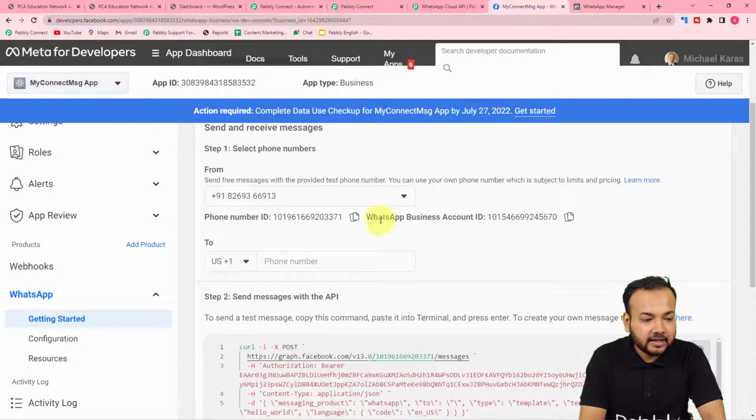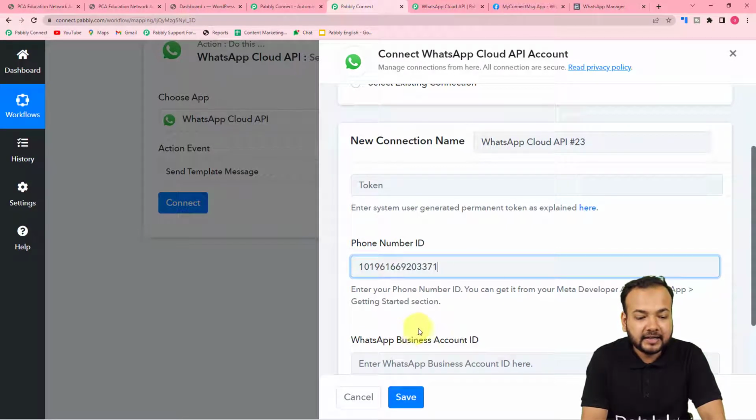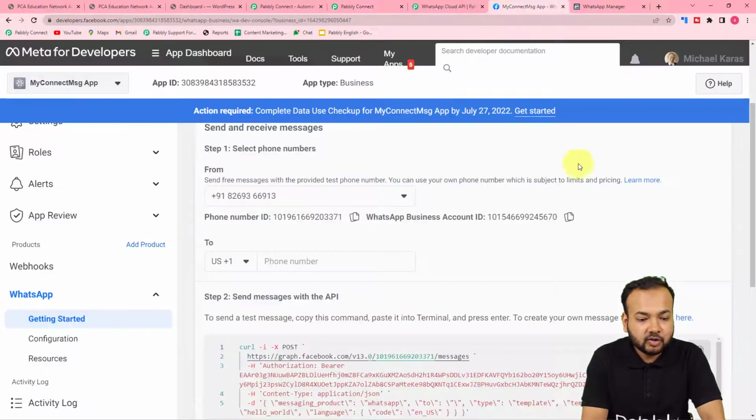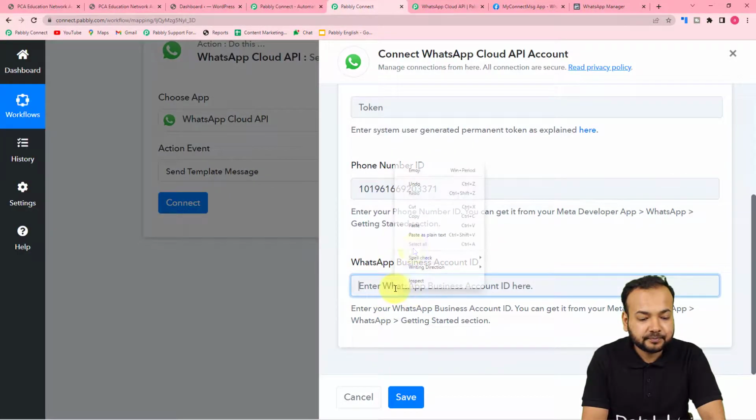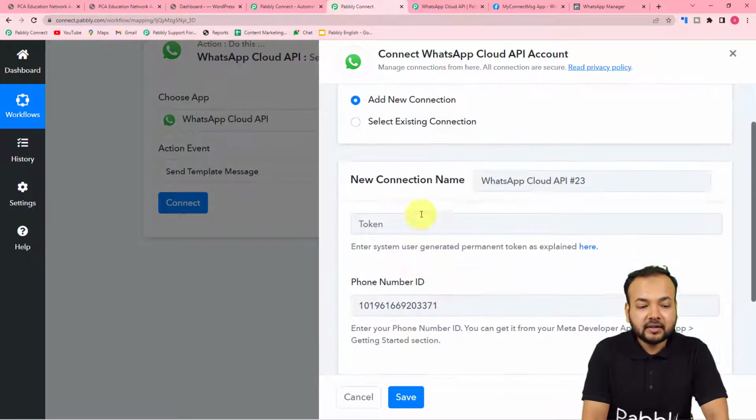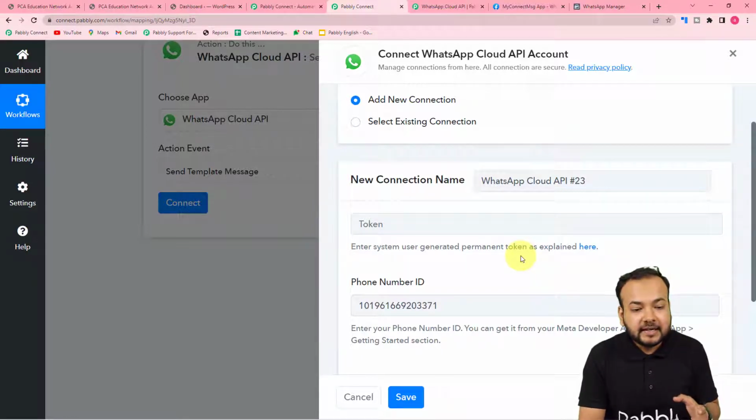And guys, here in this send and receive messages section, you can see we got this phone number ID. You can copy it from here and paste it here. In the token field you have to paste the permanent token, and in the phone number ID field you paste the phone number ID like this. Similarly, you can copy the business account ID and paste it here. After pasting all three things, you just have to click on save, and you will be connected with the Cloud API setup, and this connection is going to be saved in your account, right?